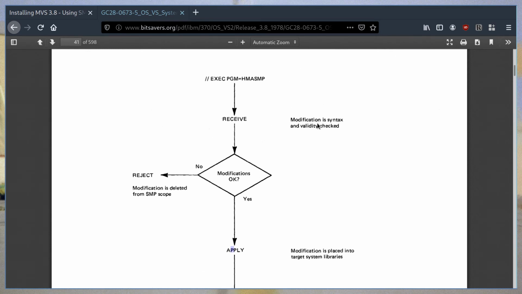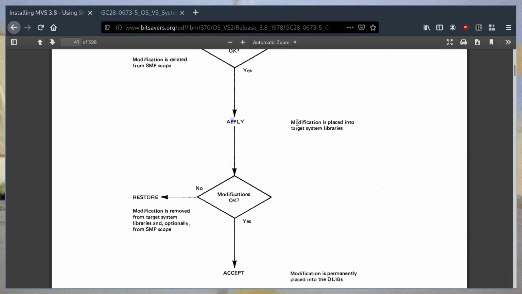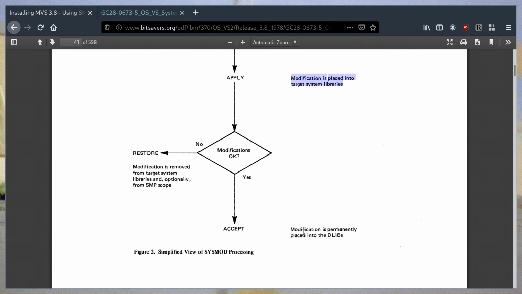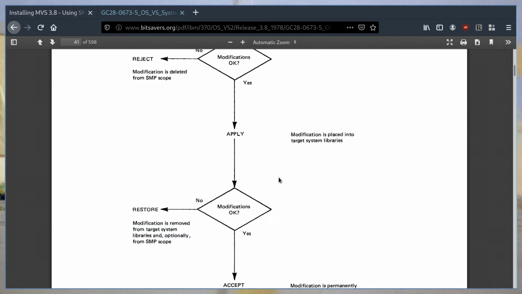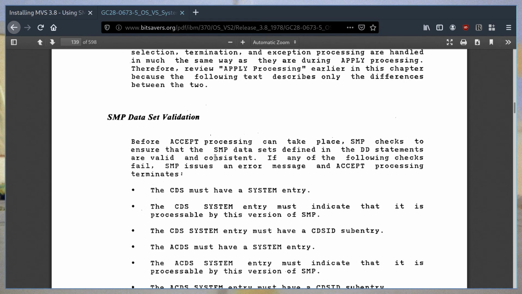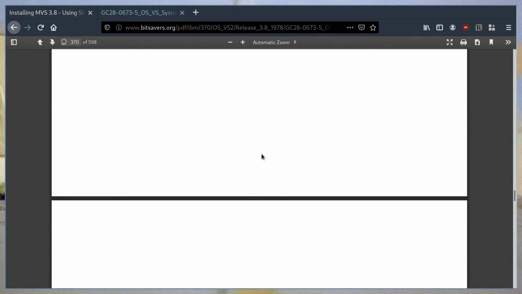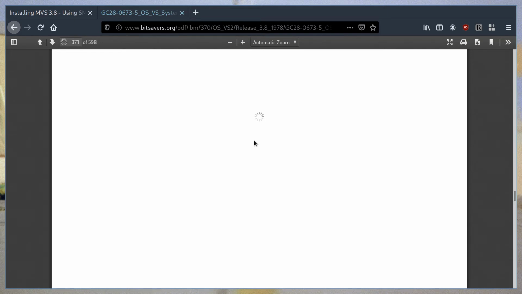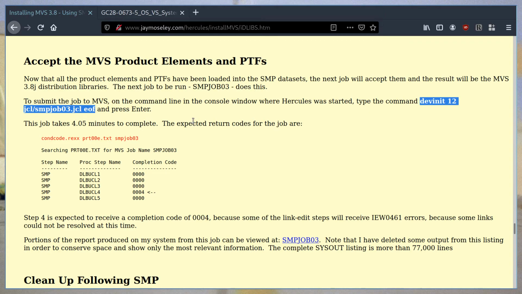So we saw that we received, and now we are directly accepting them because we don't actually have an up and running working system to apply them to. We're actually building the system, and so we're skipping to this accept phase. So again, good documentation available. This has all the commands for the accept process and the receive process and the apply process, the restore process. It even gets into, I think, making your own modifications. It has the syntax for sysmods where you can do some patching of assembler source files and looking at the status. Lots of good stuff.